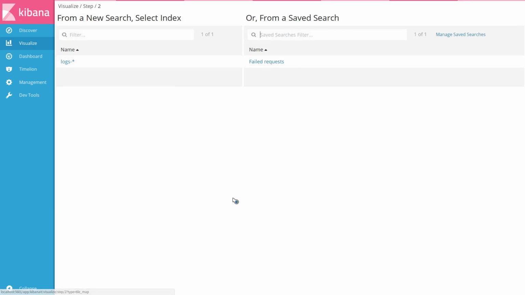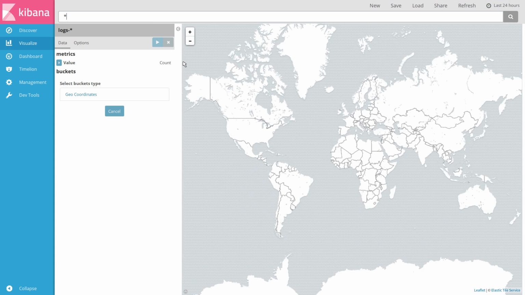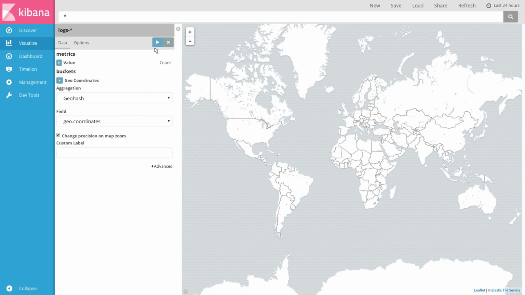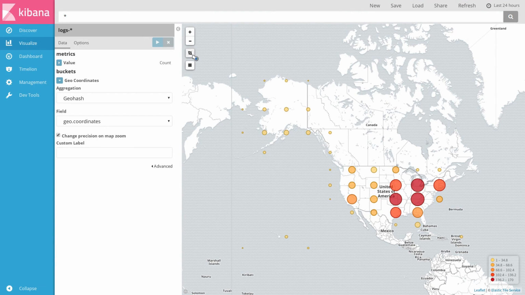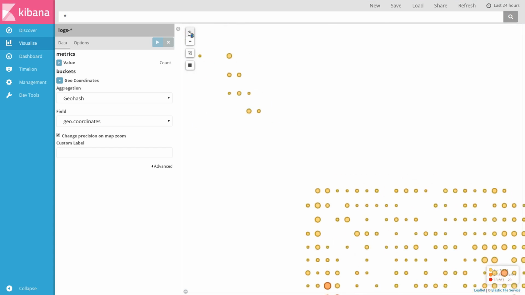The tile map aggregation is a bit different from the classical charts that we've looked at so far. It can be used to visualize data containing geo-coordinates. So the only aggregation available is the geohash aggregation, which will create buckets for data that is close to each other. You can use the Fit Data Bounds icon on the map to zoom the map to only that area that contains data. For most use cases, I would recommend leaving the Change Precision on Map Zoom option enabled. That way Kibana will automatically create more granular buckets once you zoom in.